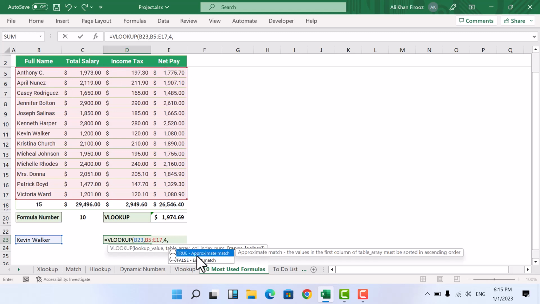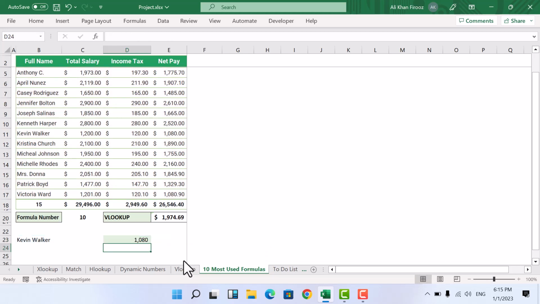VLOOKUP gives you two options, whether you are looking for approximate match or exact match. If you're looking for approximate match, you can either type 1 or TRUE, or for the exact match, you can either type FALSE or put 0. In this example, I will put 0 and then press enter on your keyboard. As you can see, the net pay for Kevin Walker is $1,080.